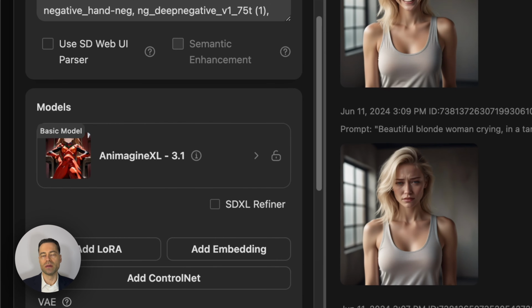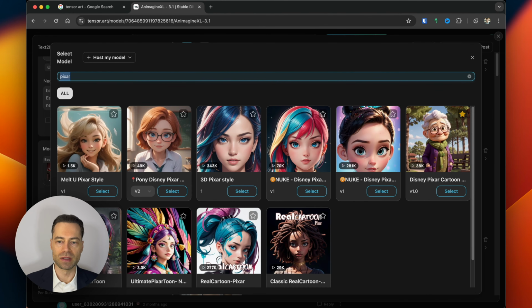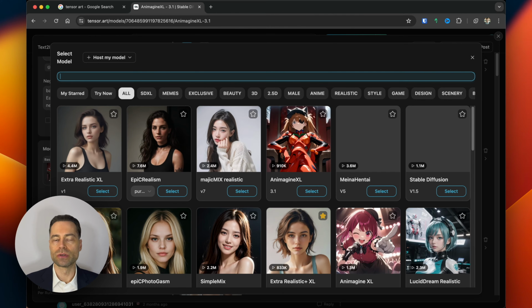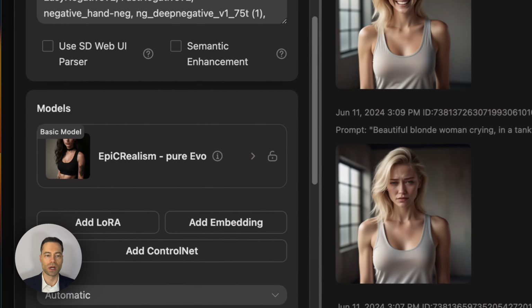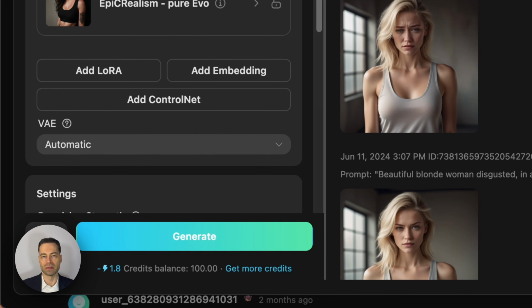And if you were generating images and you found that the model wasn't working for you, you can just simply click on the model itself. I have this searching for Pixar images by default, but I'll get rid of that. And you can just search through all of the different models that you want to select. You could just go ahead and click on the one that you want. It automatically brings it up, and then you click generate, and you're now creating a new set of images.